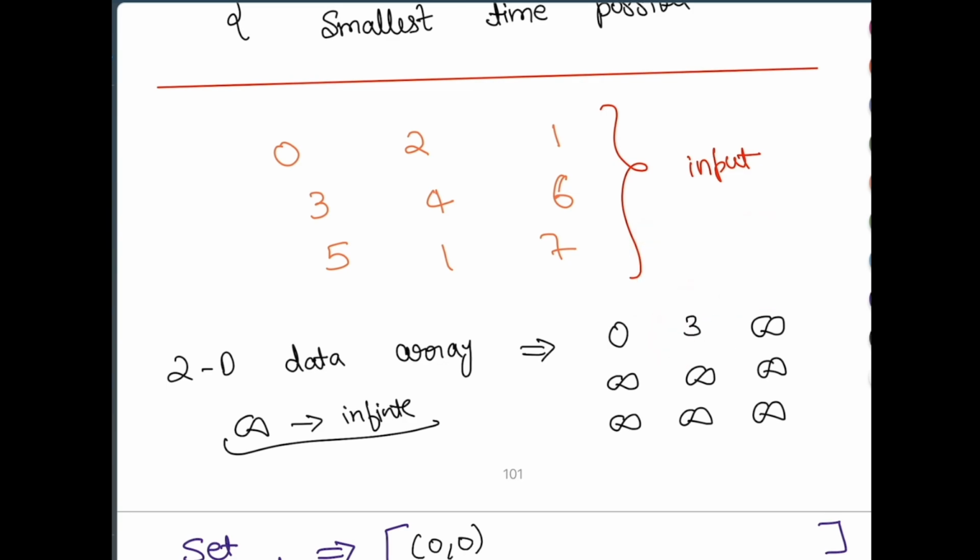Now there is another possibility which could happen. That is, let's say you are at this point and we have already spent 10 seconds, okay? So at this point of time, we are going to say 10 plus 1 is equal to 11.